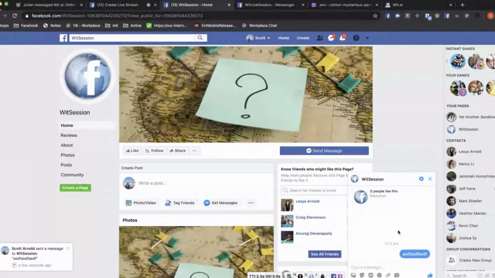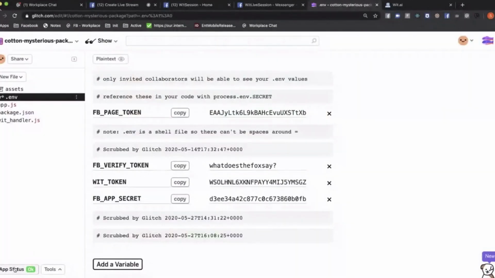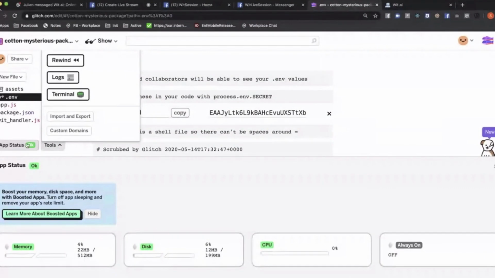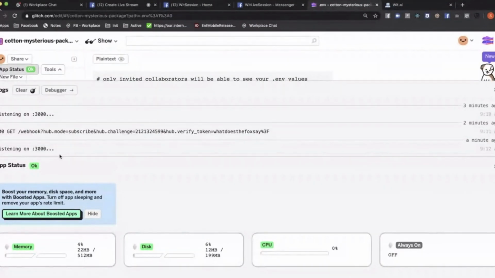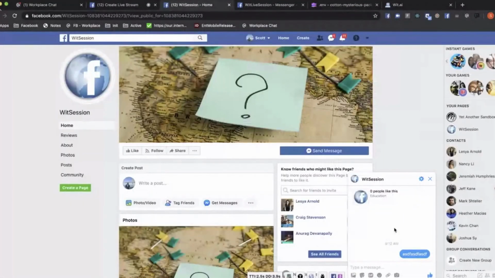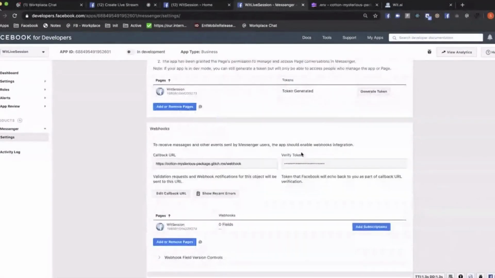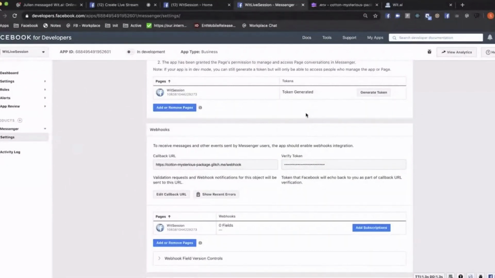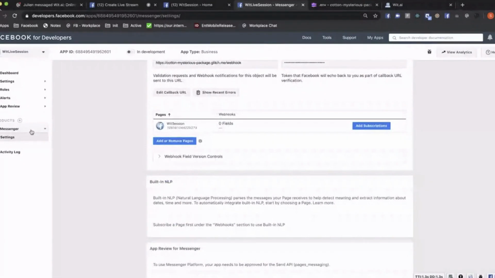So far, nothing. It might take the Glitch app a minute to load up, but in the meantime, I'm going to go here, go to my logs, and see. Okay, we are listening. We did get the webhook, but we haven't quite got the Facebook message yet. Hold on one minute. Let's see if there's anything that I missed. Messenger. Yeah, there's something I missed. Hold on.